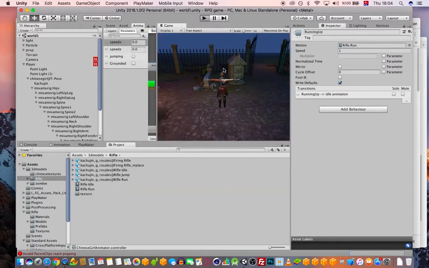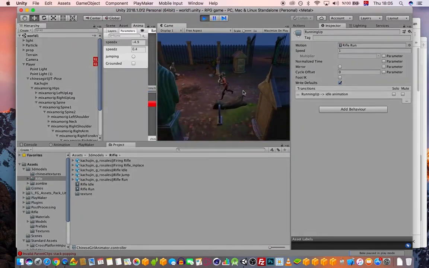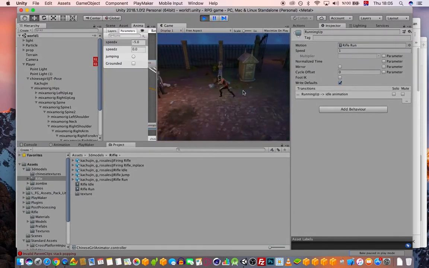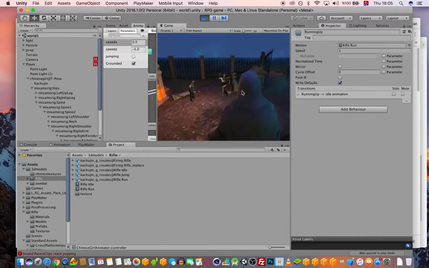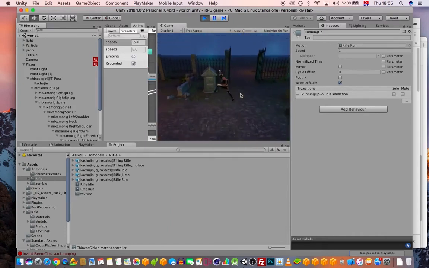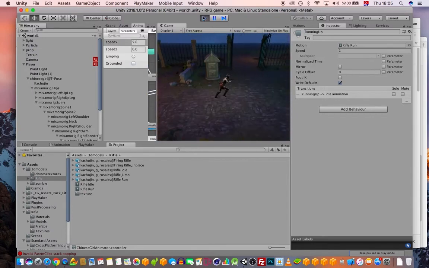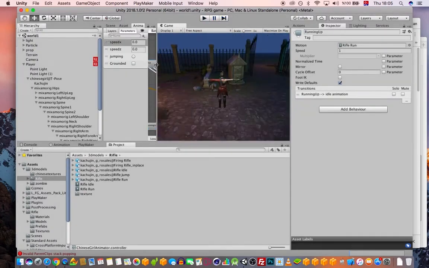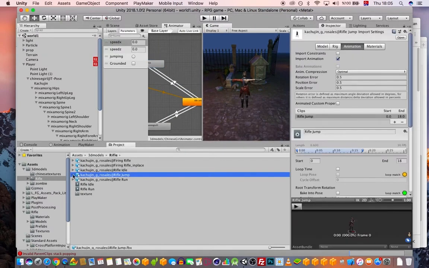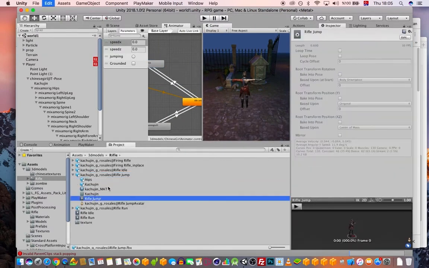Okay, let's click the play button. Yeah, this is cool. So she is like targeting. All right. I think this is looking really cool. And when she was jumping, she has the rifle in her hand. Okay. So let's see what happens if I use a rifle jump. And if I don't like it, I won't use it.